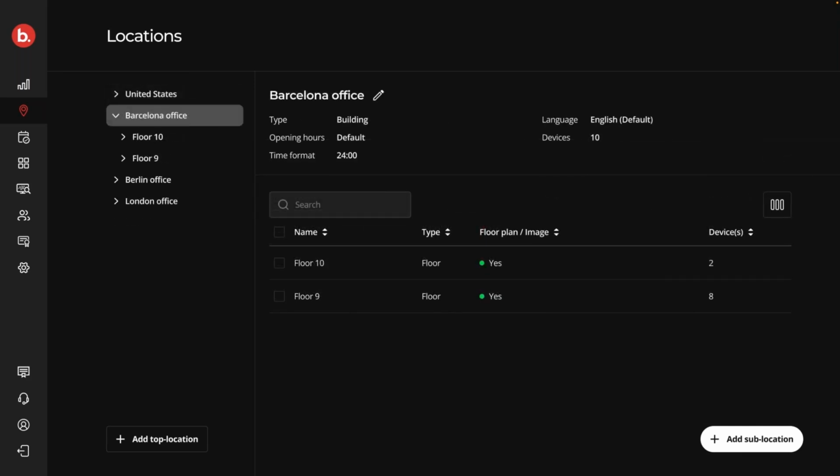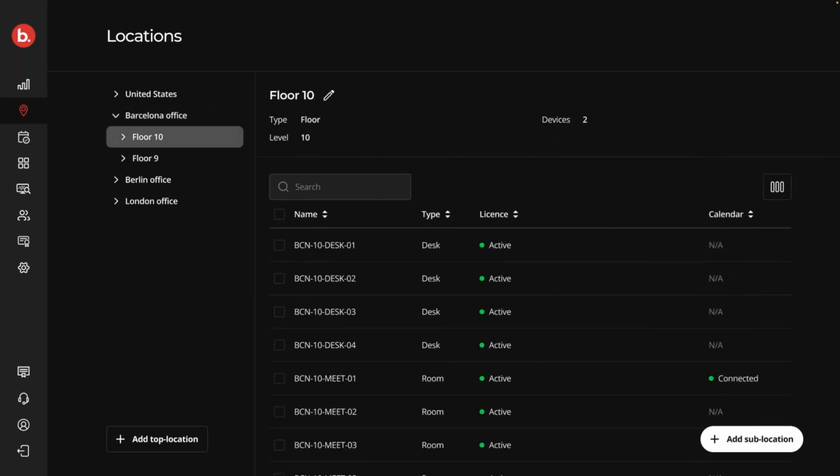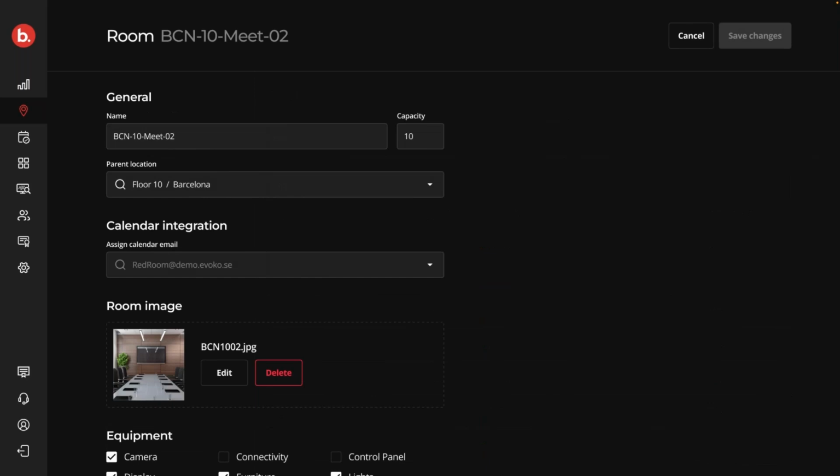Each location can be expanded to show everything that it contains. Here I can see all my desks and rooms on floor 10. Looks like this is in the Barcelona office on floor 10. I noticed that the BCN-10-Meet-01 room is actually connected to an Office 365 calendar, but some of the other rooms aren't connected to an Office 365 calendar. This gives me the option to have a hybrid environment with my spaces or with my calendars. When you click on a specific room, you see all the settings in the room.